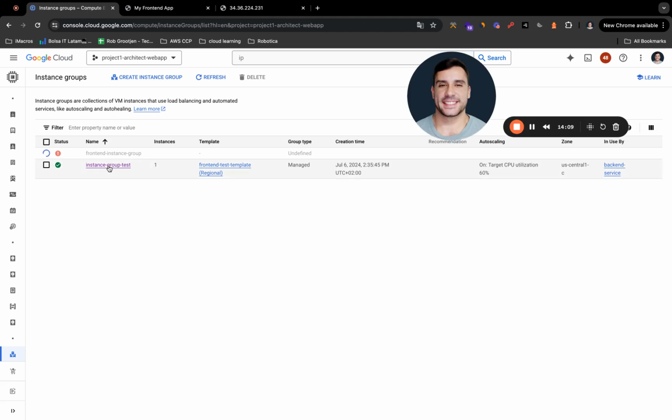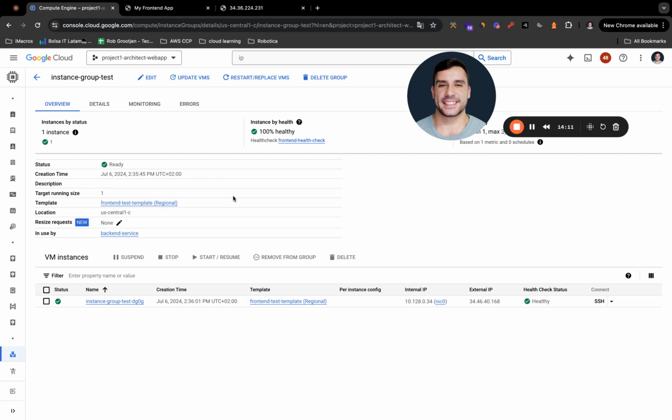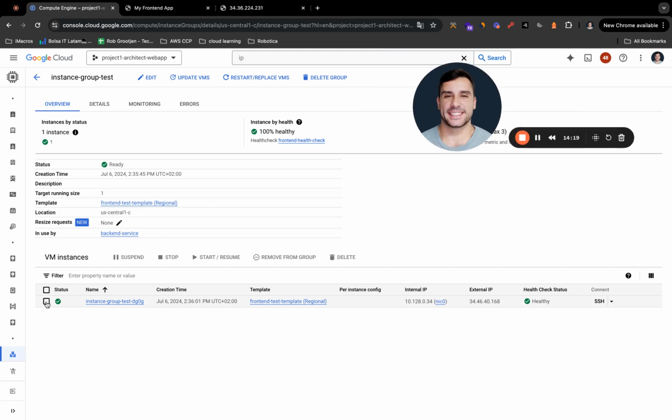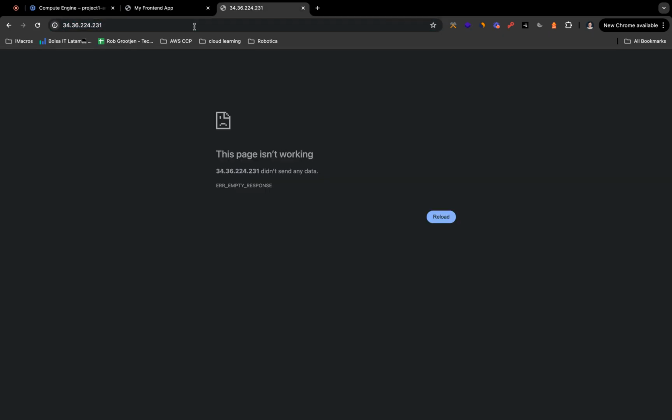Let me explain a little more about the instance group and its benefits. For example, if I click on delete, automatically it will create a new instance right away. So your server will not fail. This is called failover, right? Let me double check and see if the static IP address is already working.